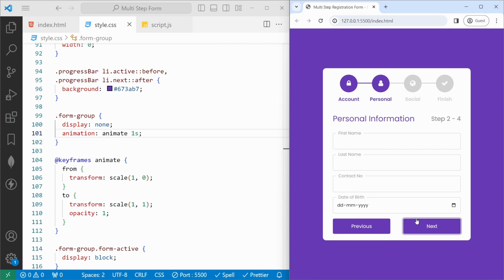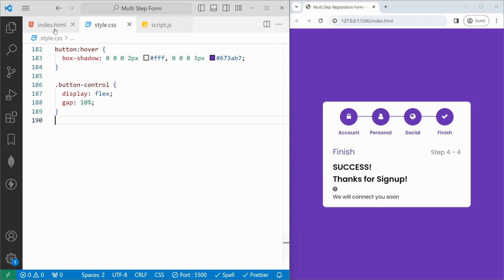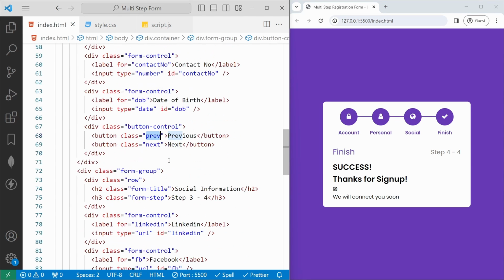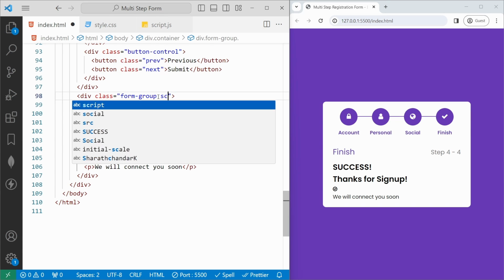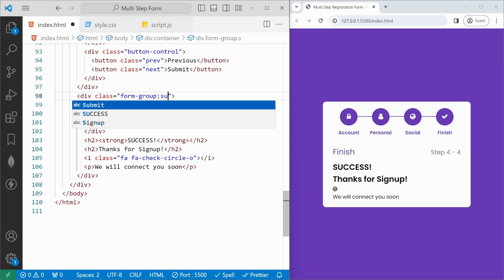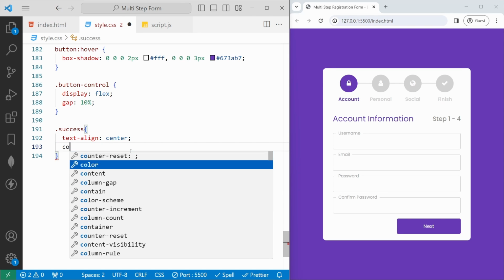And then if I click next, now we need to style this finish too. So at the end of the list, we are going to add the styles to the finish. For this finish special form, I will add the subclass success. I will copy this class name and jump to the style.css. Here I will set all the content inside this to the center of the form, right? And then I will add the color blue.